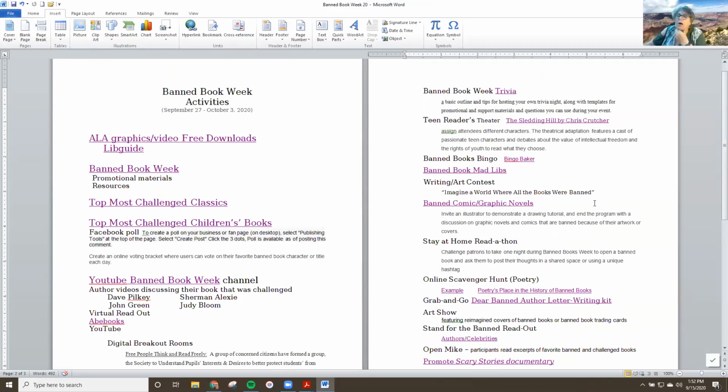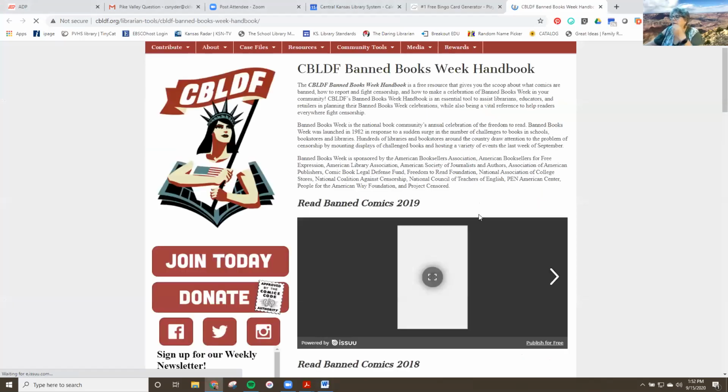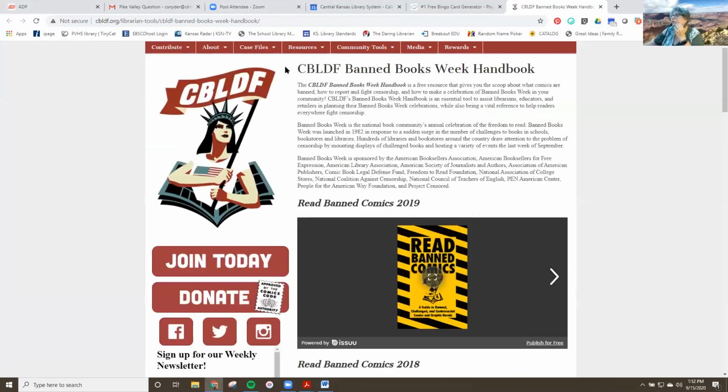Imagine a world where all the books were banned. How would that be? I hadn't realized that graphic novels and comic books now are also being banned, and they have their own web page here.